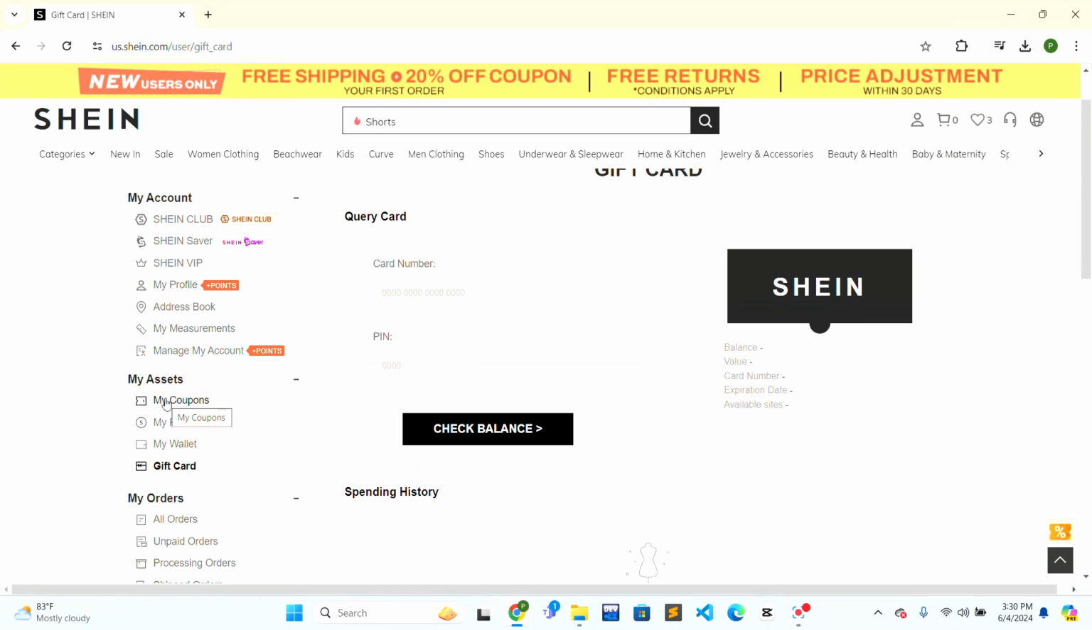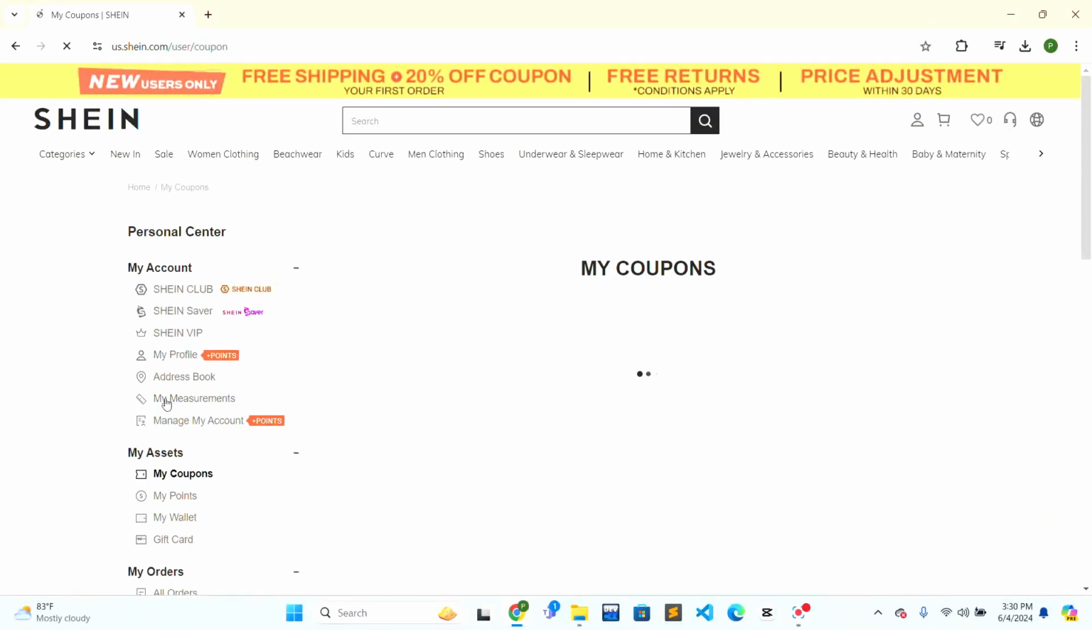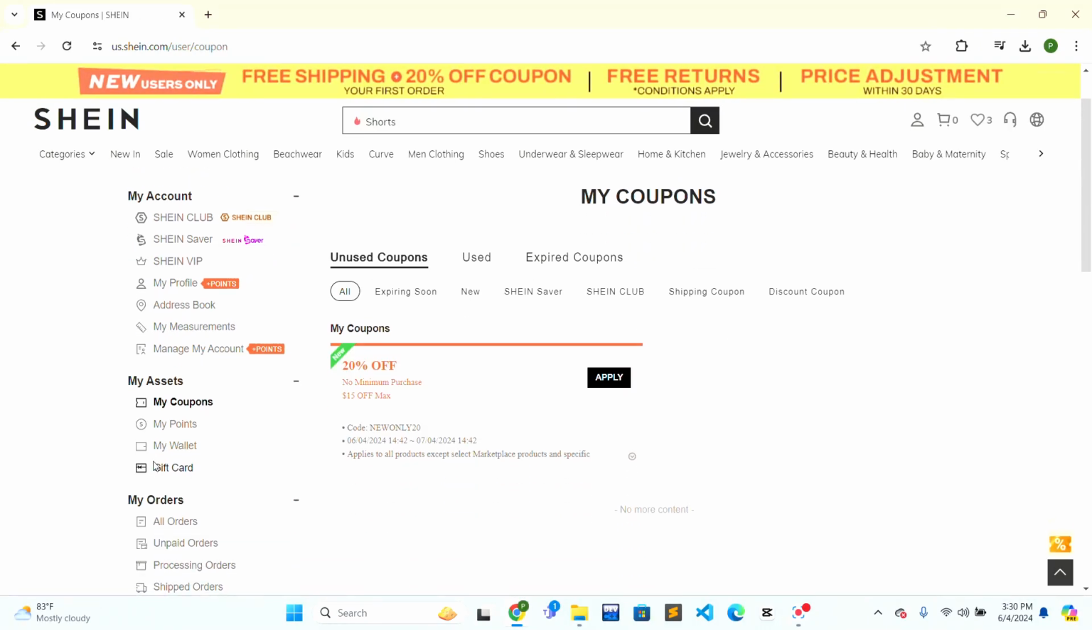And one of the easiest and most popular ways to save money on Shein is you can just go to My Coupons. On the left hand side there is a My Assets option. There are My Coupons, My Points, My Wallet, and your Gift Card. You can just apply for the coupons or the gift card, and you will be able to use those gift cards and coupons while buying a certain product that you want, and you will get a discount. So this is how you can save money on Shein.